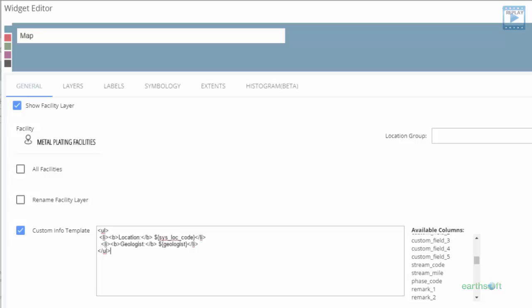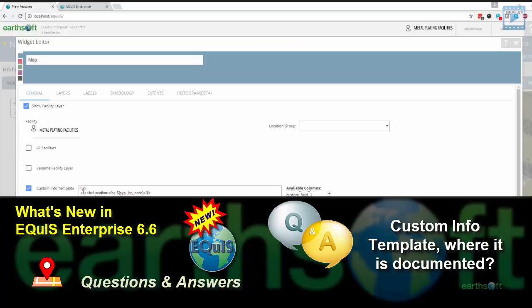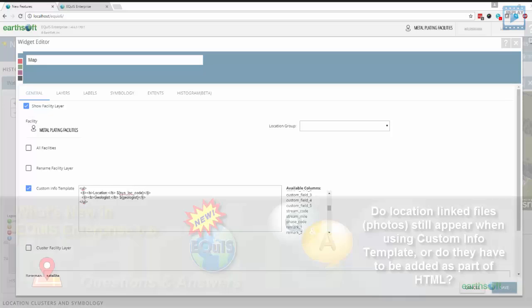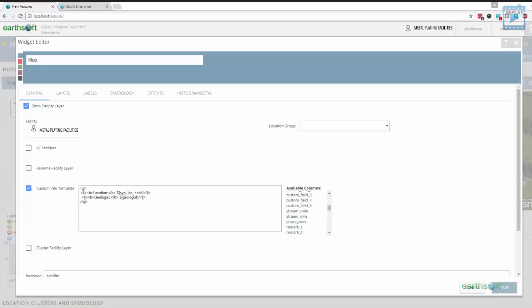Okay, I already see 2 questions, so let me ask these right away. So for the documentation, this is the first question. The documentation for the custom info template should be in the general documentation of EQuiS Enterprise, but I will just look that up quickly after the call, and then we can send you the link. The other question is, do the files that are linked to a location, like photos, for example, still appear when using custom info template, or do they have to be added as part of the HTML?